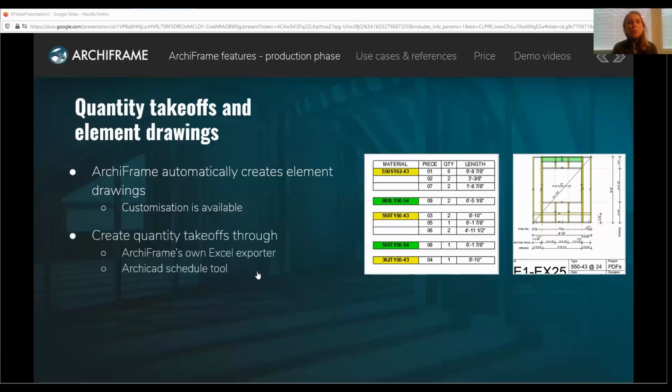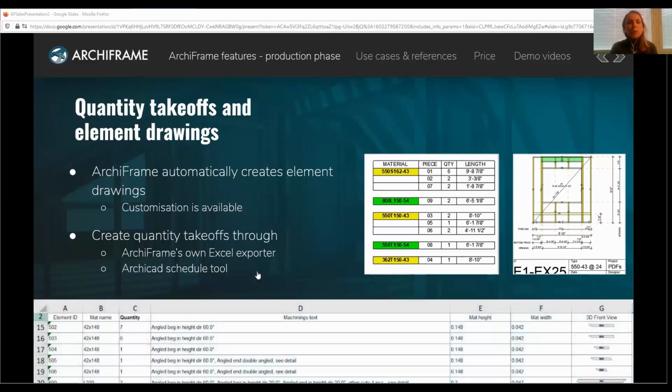ArchiFrame and Archicad also provide other tools to create quantity takeoffs. These tools are flexible, allowing you to choose what information is displayed. So for example, in the bottom image, there is a list of all machinings that each plank has. In the rightmost column, there is also a projection of each plank. The quantity takeoffs can be exported to Excel, where they are easy to edit or share with others.